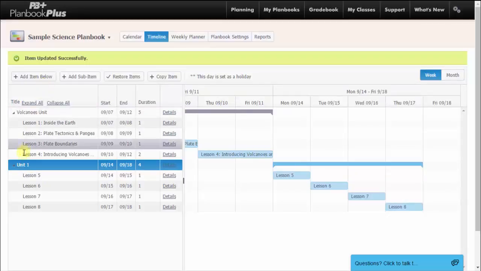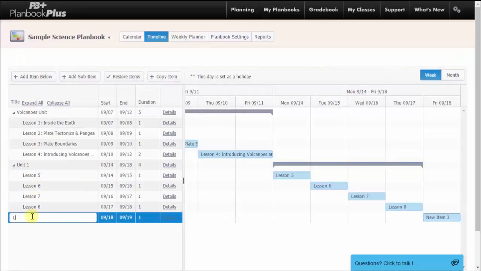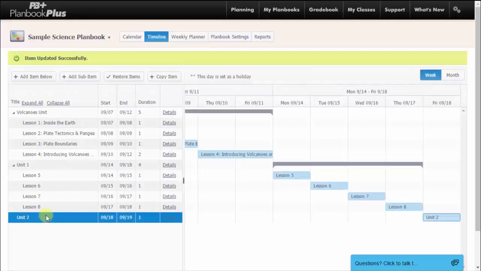So I want to add an item at the same level as Unit 1. So I'm going to highlight Unit 1 and click on Add Item below. Let me rename this Unit 2. Now let me add a few items into Unit 2.